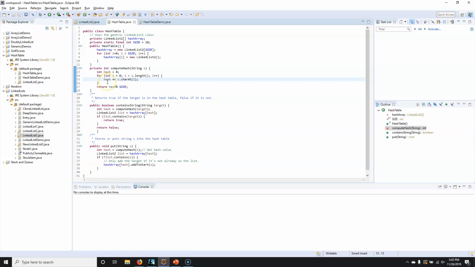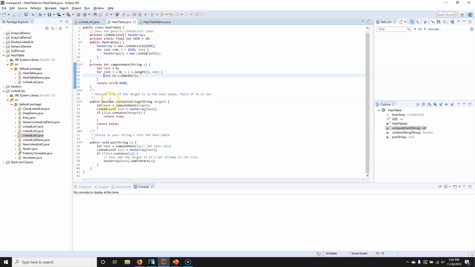And remember, like when we looked at the ones with summing a string, this is where you would modify this to become multiplied by a value, so that it's not just adding in s.charAt(i). All right, we have a boolean here, which simply looks to see if it contains a string. And we also have a put, which will store or put a string into the hash table.